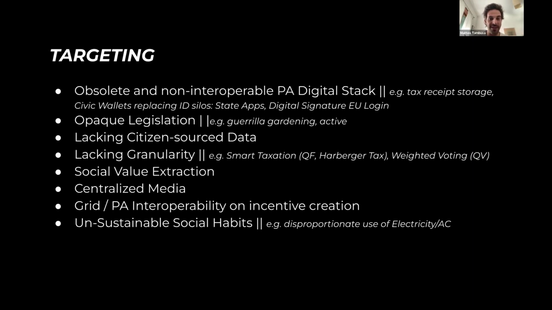Civic wallets replacing all the digital ID silos that we have in Italy. For example, we have different digital ID providers, which are private, and they are poorly interconnected with each other and with the state applications. So something that has been researched so far is also a more comprehensive, wallet-based digital ID.